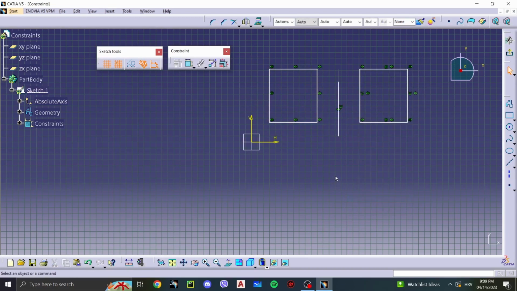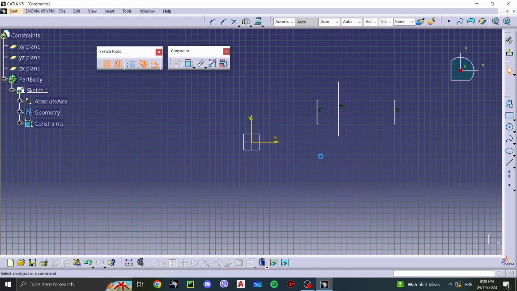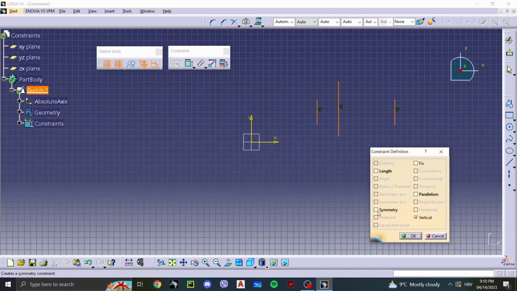Okay, so that's the symmetry constraint. How can we do it without using this command? Let me show you. So if we draw two lines, let's draw this one here somewhere. So we select the lines that we want to be equidistant to this line. Then we get the symmetry option when we select the constraint definition command.